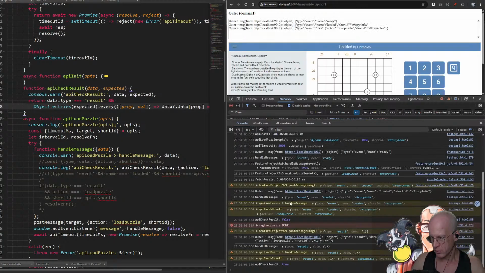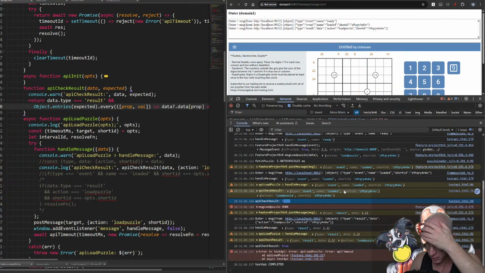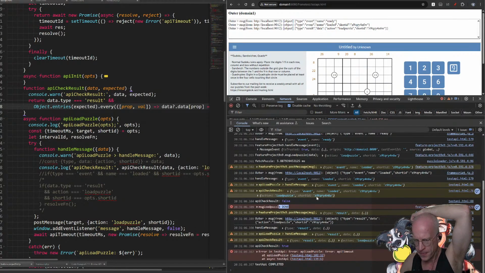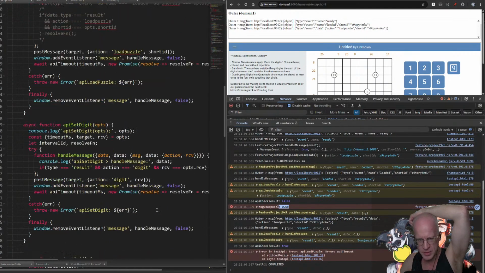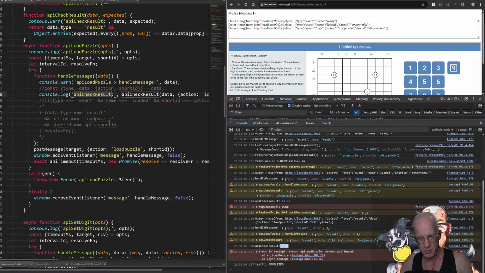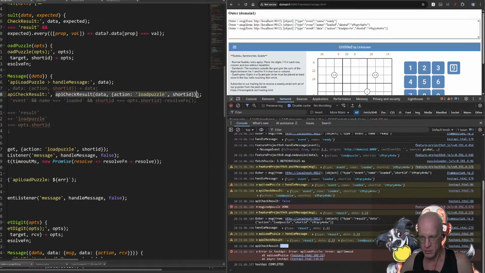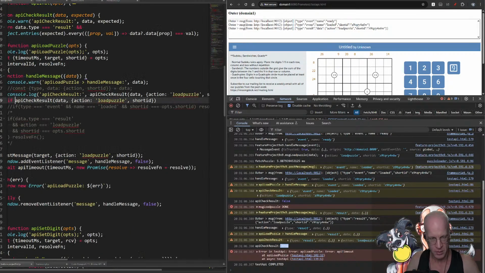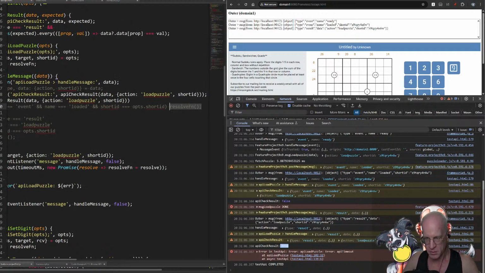So we have a check result of false because it's a loaded event. That's good. Message load puzzle done shouldn't happen though. How did message load puzzle done happen? Oh, okay, wait, that's on the other side. So now we get a result message and API check result is true on that one. Okay. So now we should be able to do the more generic if API check result and resolve FN.